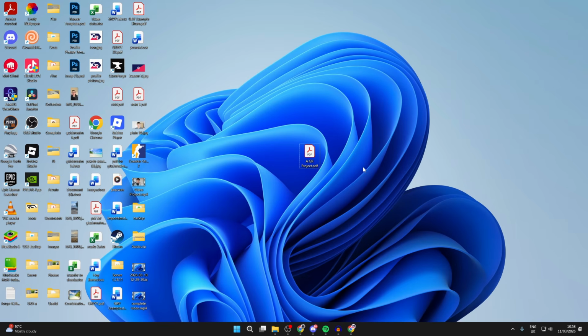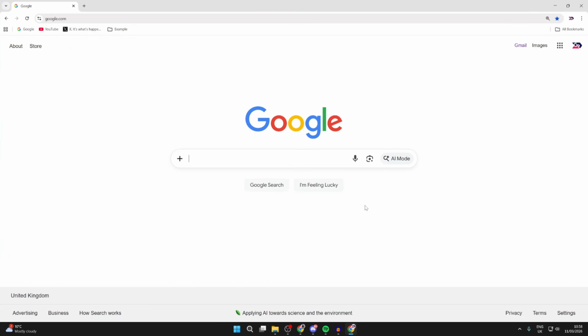So open up Google Chrome, Microsoft Edge, Firefox, whatever browser you use, and open it up, like so. Now come to google.com, as we are going to be using a Google service. And we can use this for free as well, which is really great.